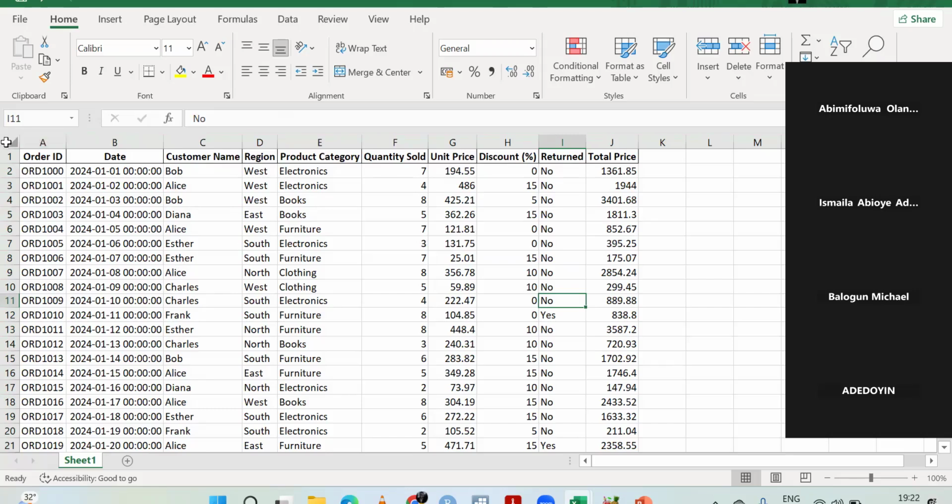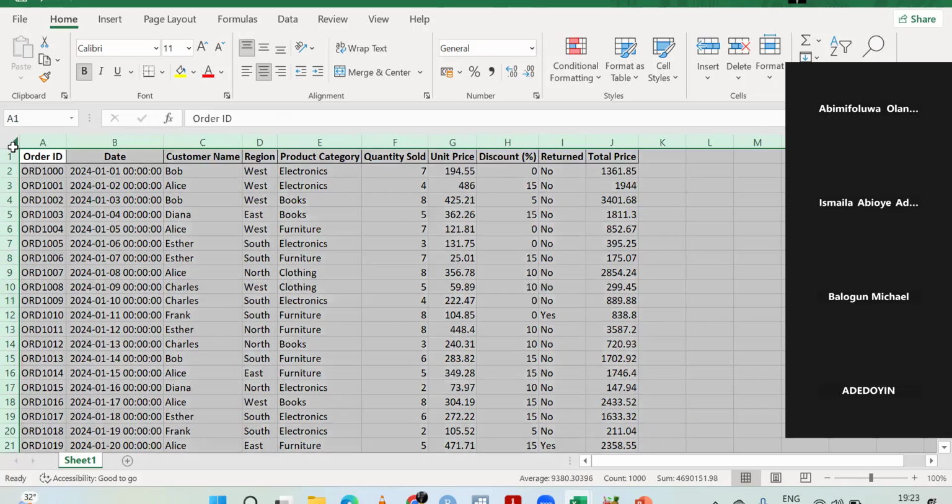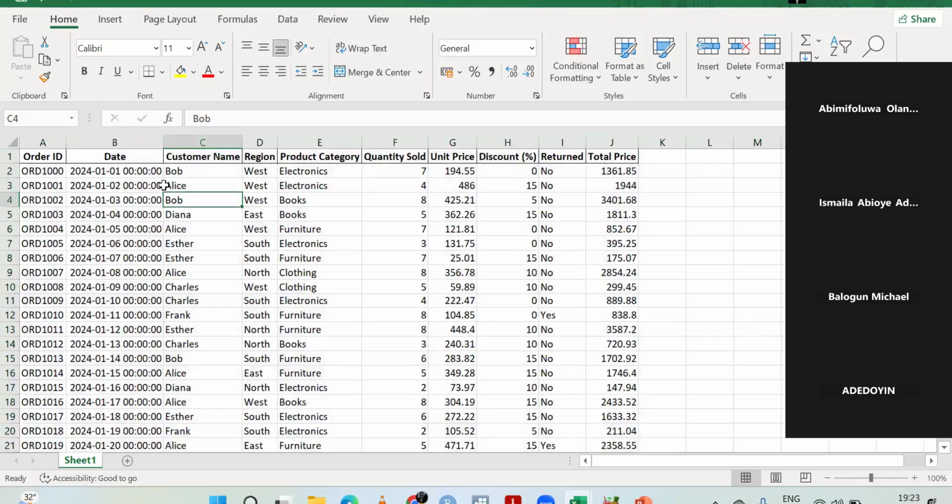All right. So what we did just now is to first highlight our data set and then bring our cursor, which can be anywhere, and double click on this border. After double clicking, it's going to expand so that you can view your data better.